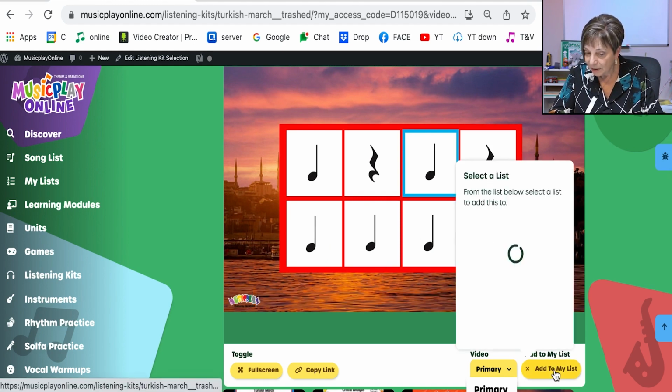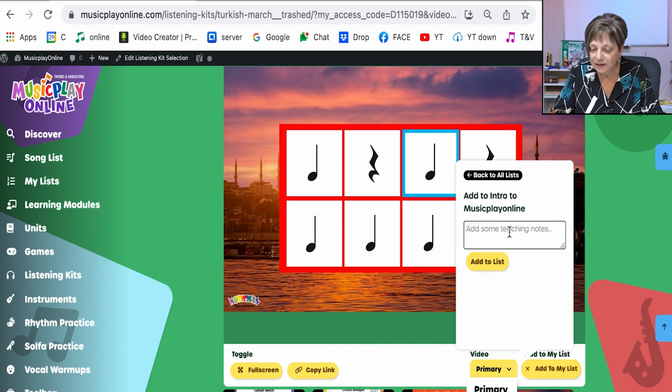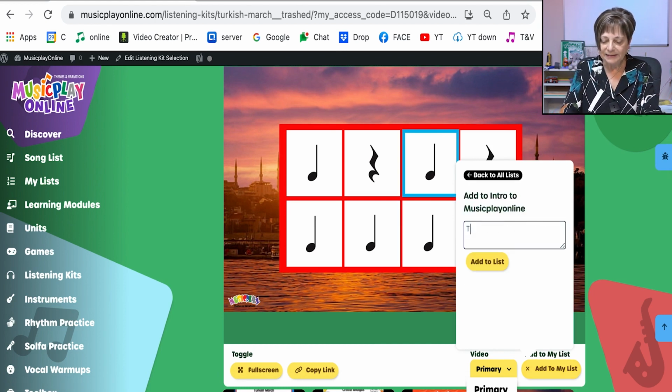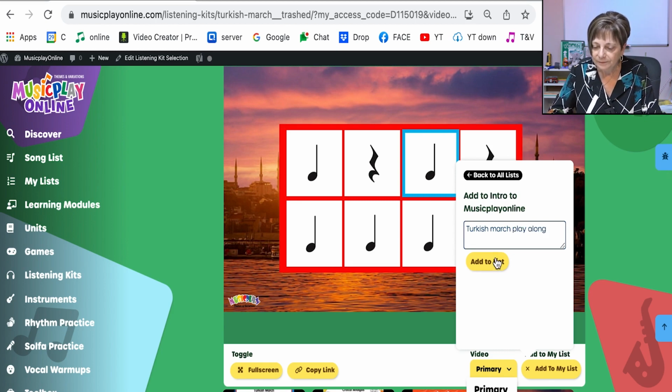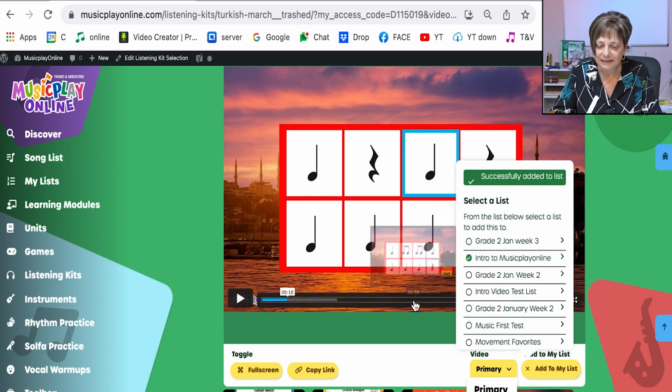And I can add it to my list. So let's add it to the intro to Musicplay Online. And I'm going to say Turkish March Play Along. And it's added to my list.